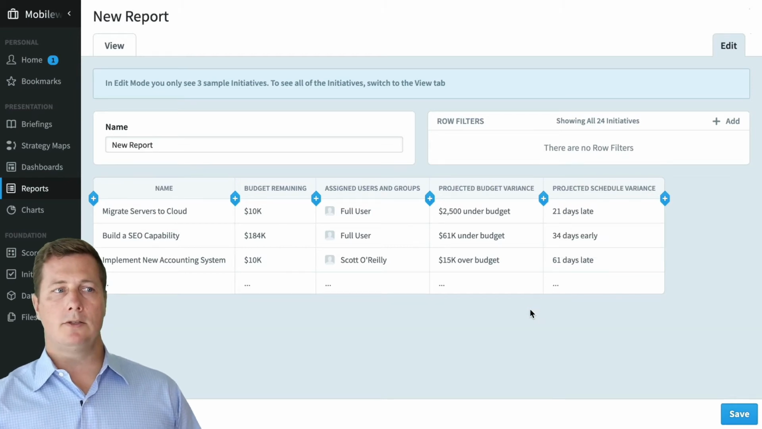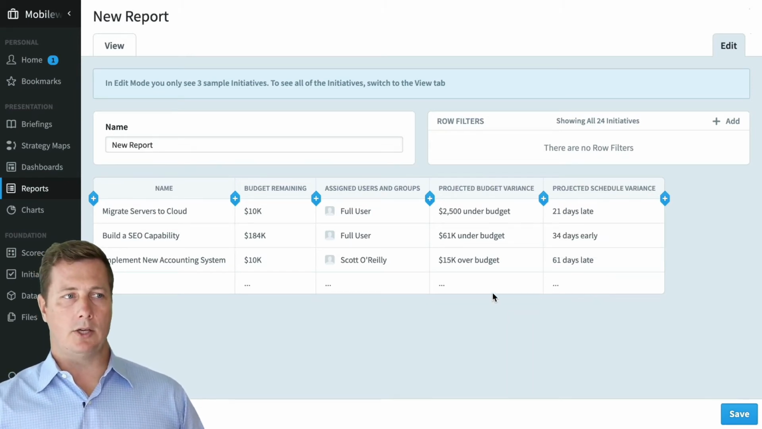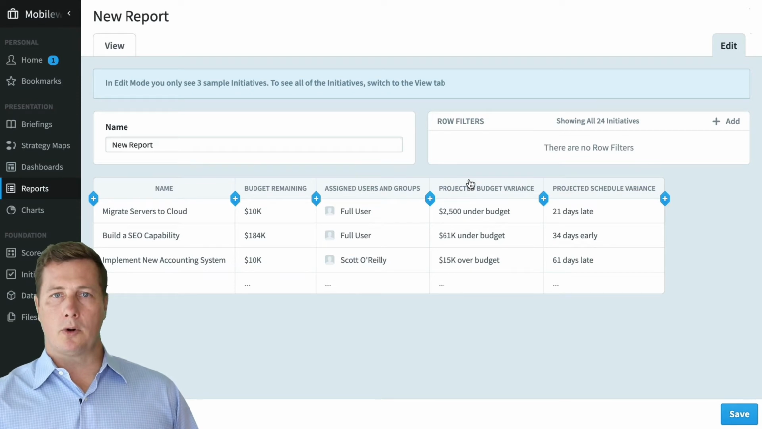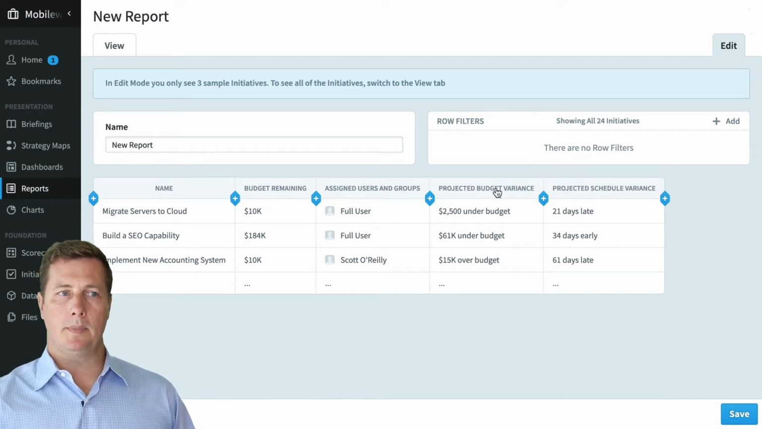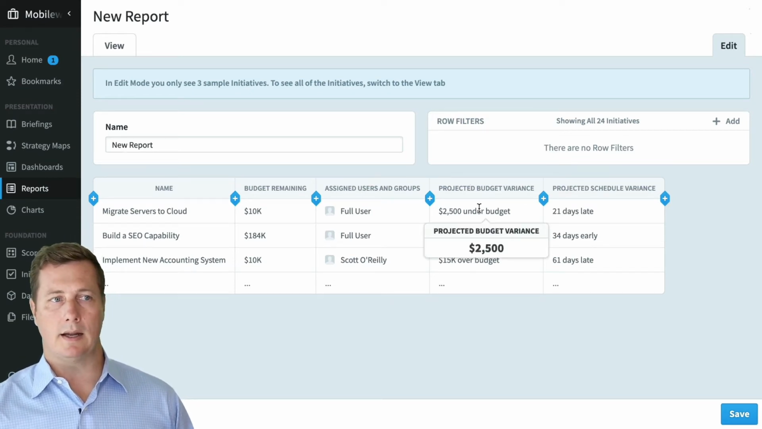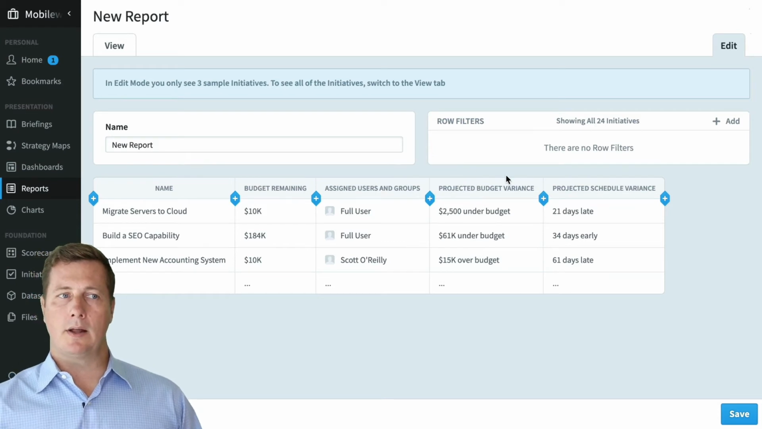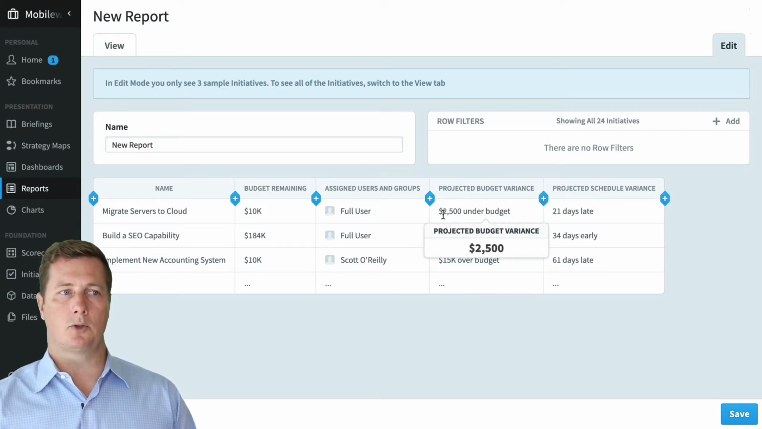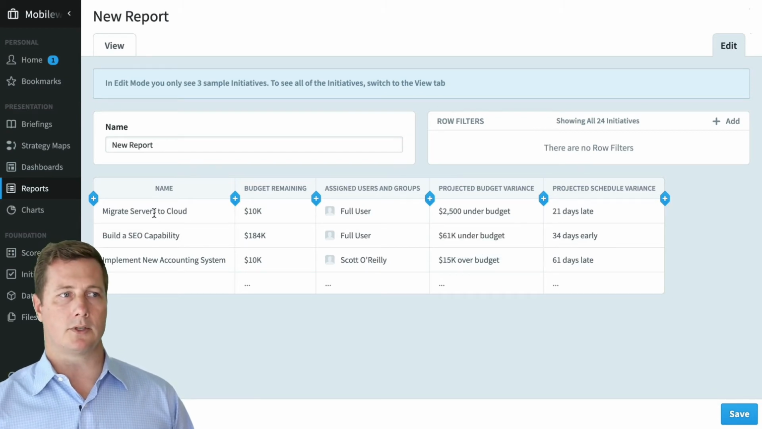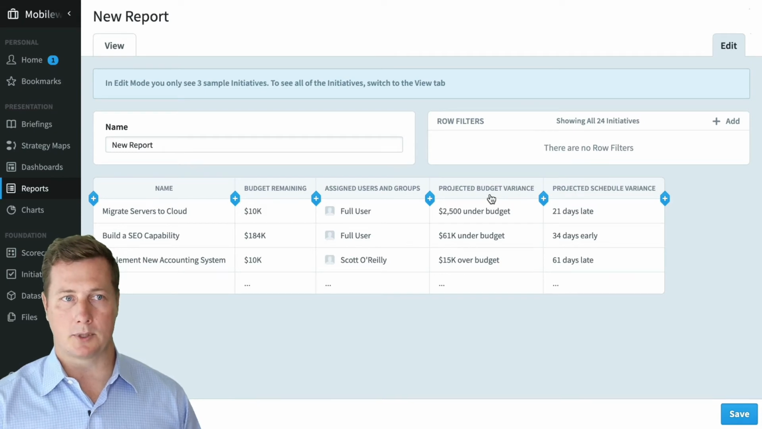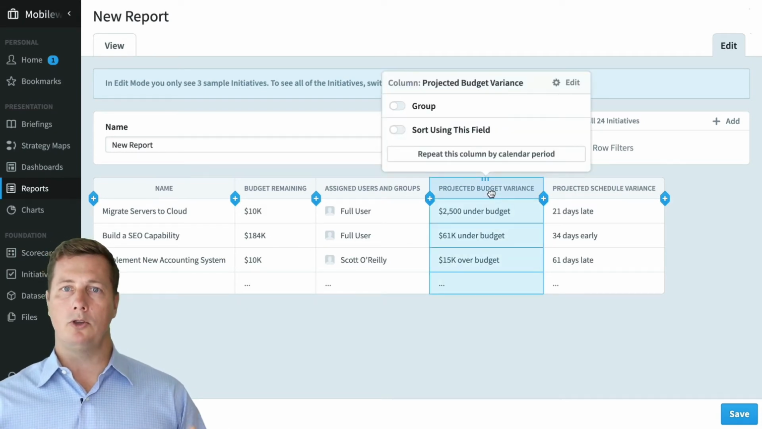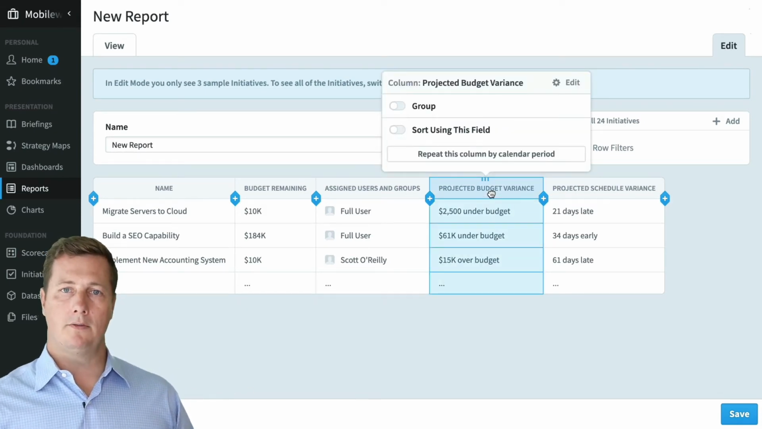Now, as you notice here, with initiatives, there is no forced repeating calendar period column because it just shows you the latest data. If you don't see a calendar period on the top, it knows that $2,500 under budget is my current value for migrate servers to the cloud. But you can repeat by calendar period if you want. It's optional. And what that will do is it will show you the historic performance of these initiatives.